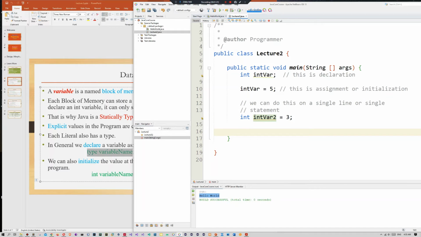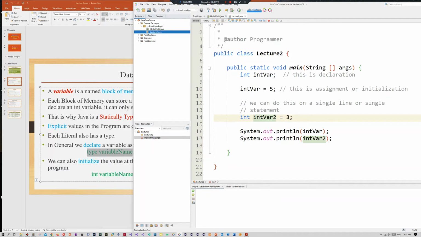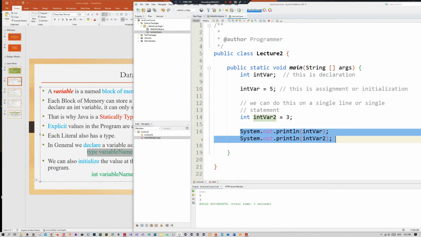So let's print the values. var, okay, copy, and var2. Let's run it. So we declared a variable of int type and assigned a value, then we declared and initialized another variable and assigned a value, and then we printed these two variables.